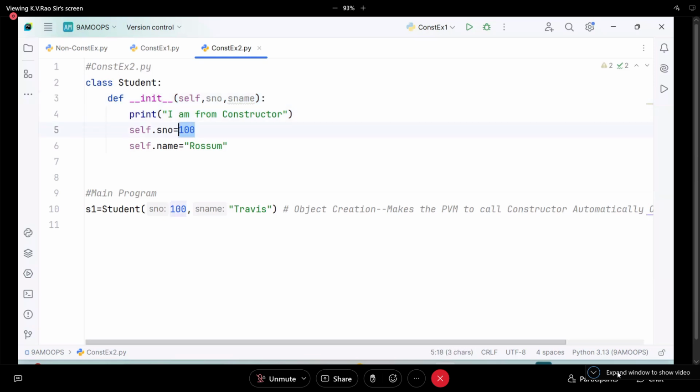Here I am writing SNO. Next I am writing what? Yes, name. What are this SNO and S name called? Formal parameters. And these are called what? Data members, which we are keeping inside the S1. I hope you are following me.